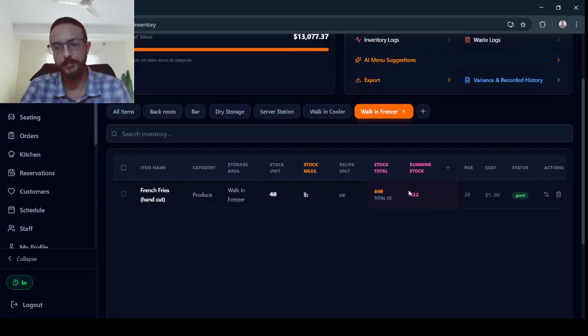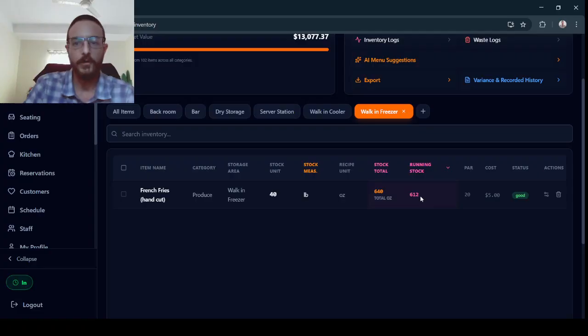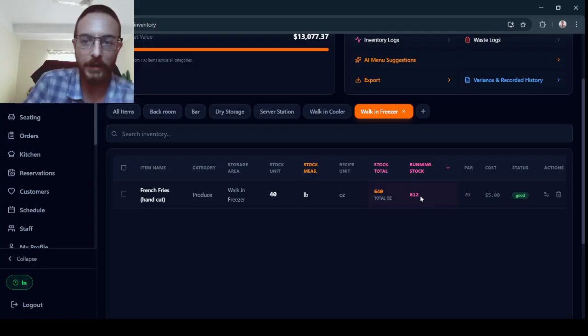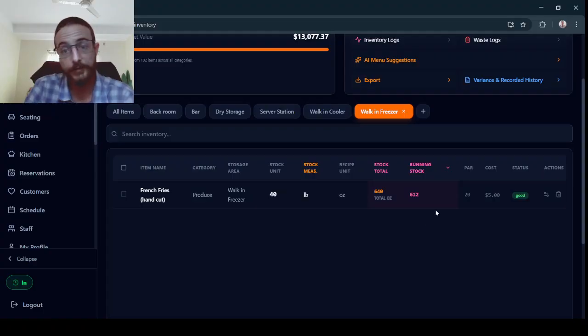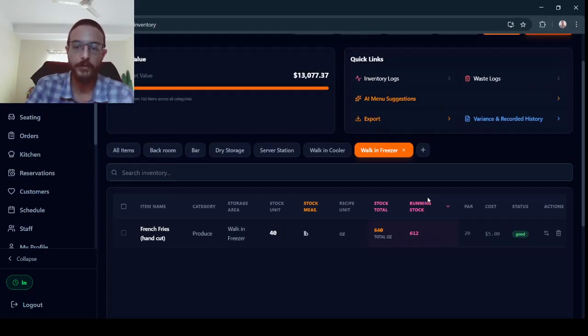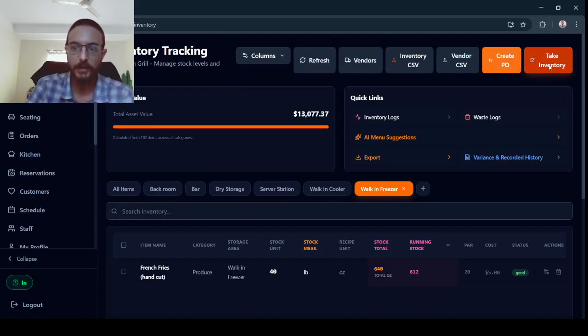Boom. 20 ounces of hand-cut French fries was just taken out of the running stock. So you could see what ingredients are being used in real time, how much you have left in running stock, and then when you run your actual inventory, you can see what the difference is, essentially.